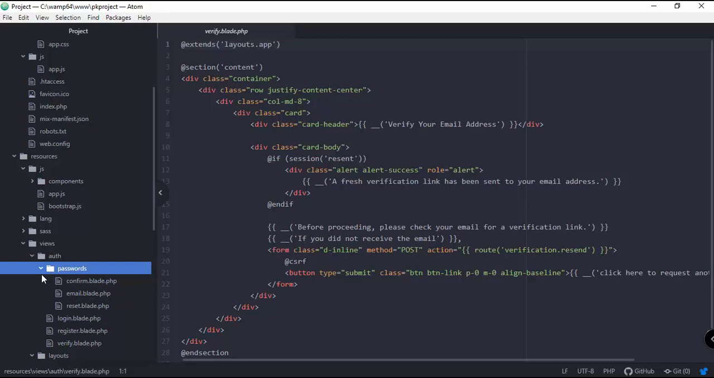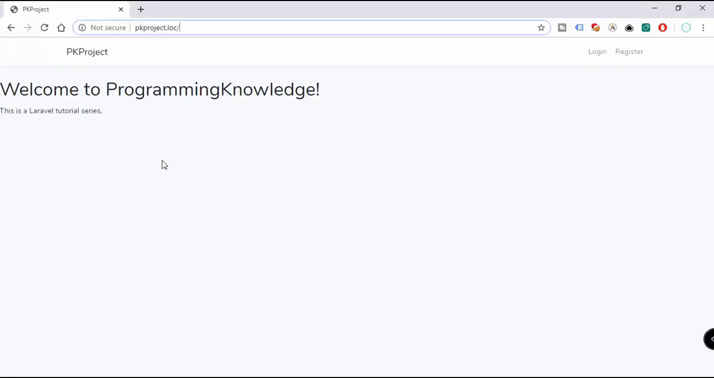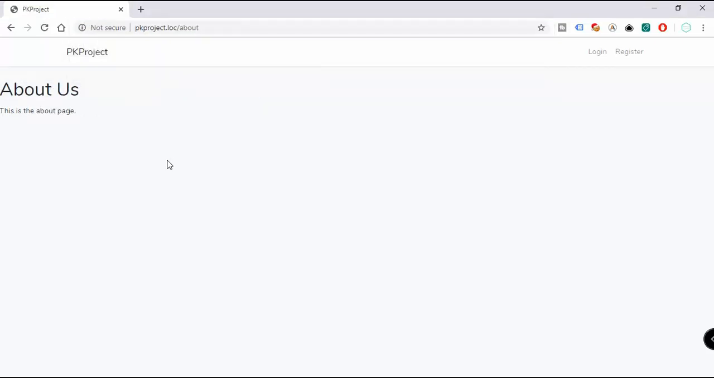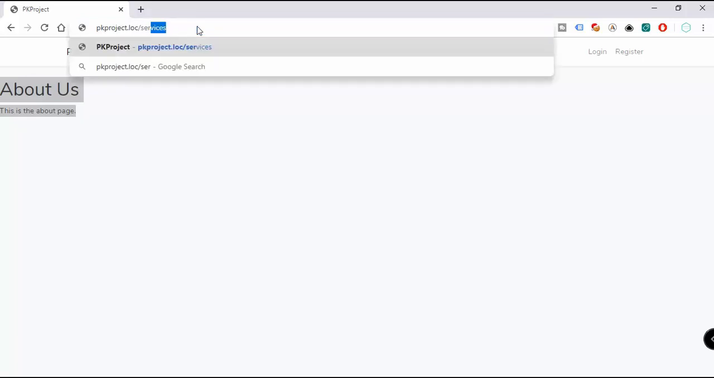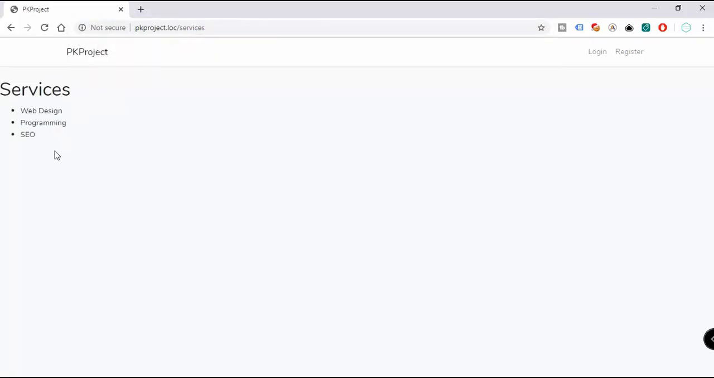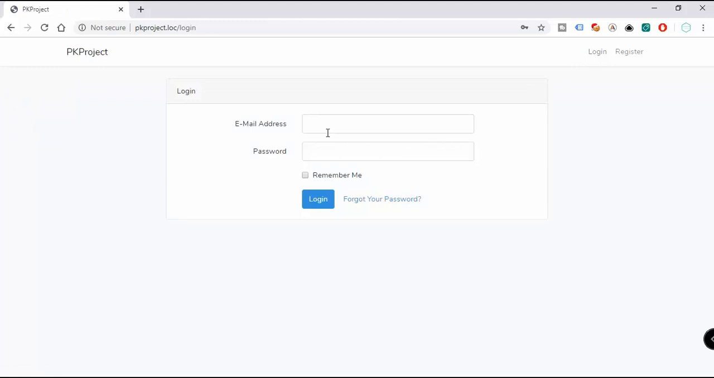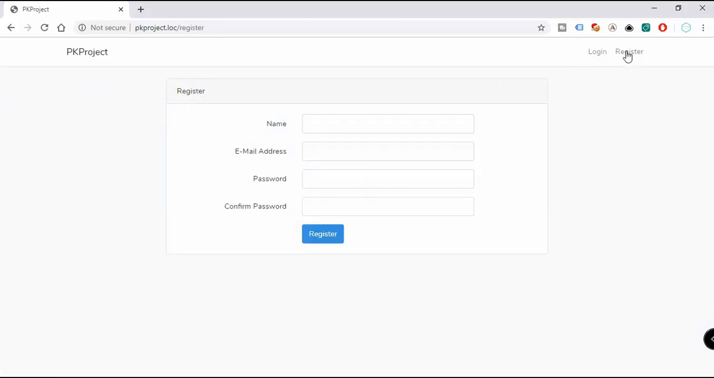And now let's try to preview our code in our browser. So this is the homepage of our project right now. If you go to the about section, we can still see the about us, and this is the about page text. And of course, we can also see the services with all the services included: web design, programming, and SEO. These are the pages that we have added, the login and then register. If you click on that, as you can see, we have the ready-made login form, and the same thing with our register.